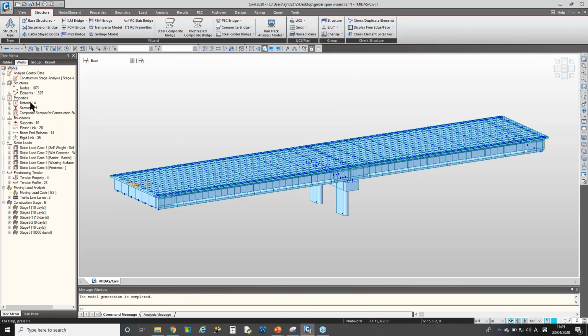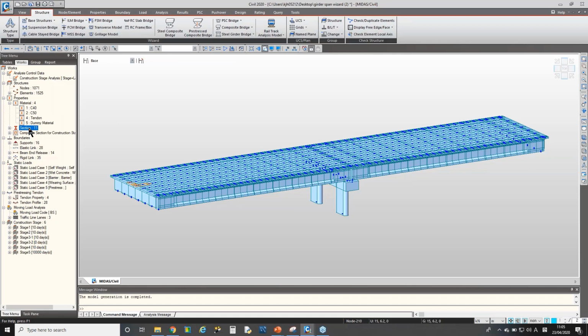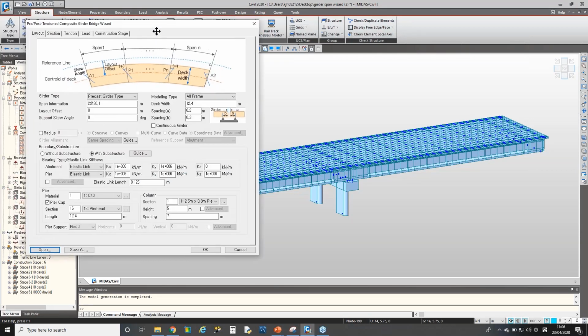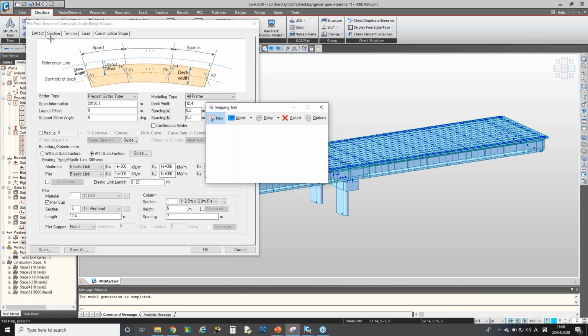Before the wizard, we had only the material, section and some tendon properties, but now the wizard has generated more materials, more sections, more functions, and the boundary conditions. You can display or undisplay everything using this works tab. We have loadings, the pre-stressing, the tendon profile and so on. I'll show you the comparison of the input values with the model, so I'll make a screenshot of this wizard.